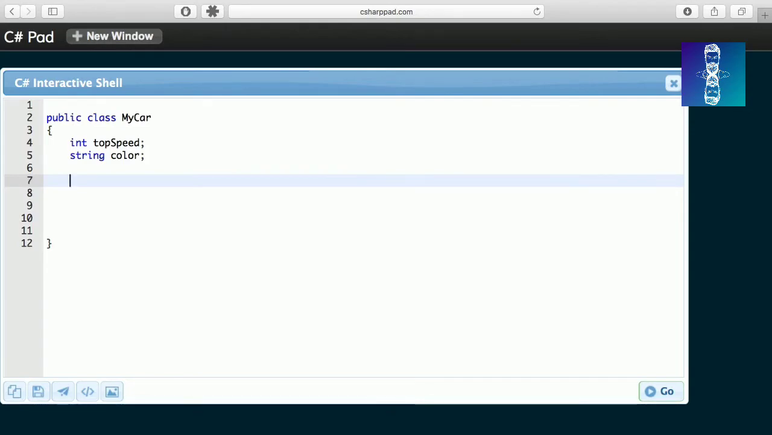Now all classes in C#, for the most part, need what's called a constructor, and this is a method that fires off whenever the class is instantiated. I'll show you what instantiation is in a little bit, but for now, just know we generally need to have this method. This method is called public, and it has no return type, but we do not type void for it. We simply say public MyCar.